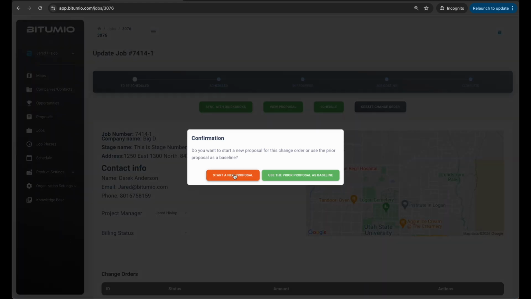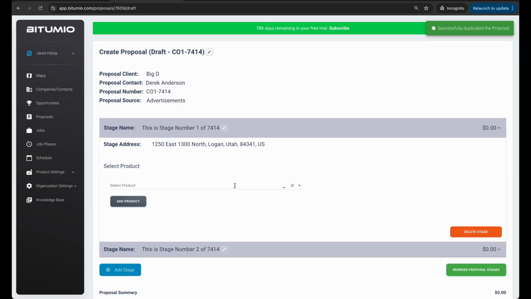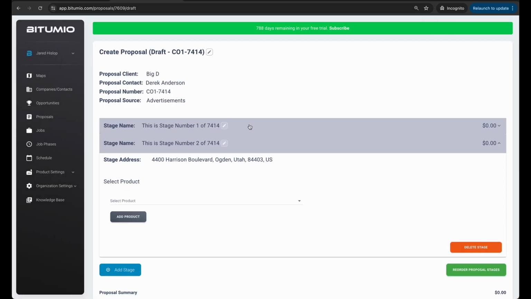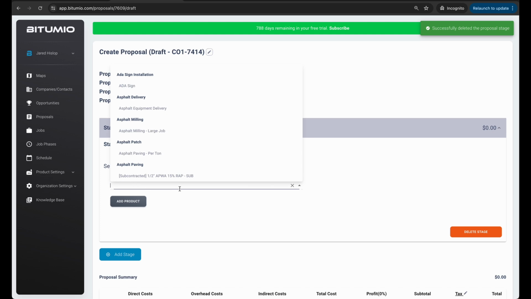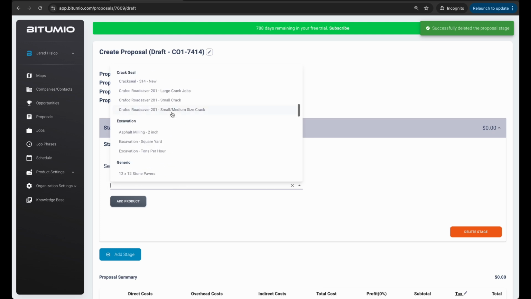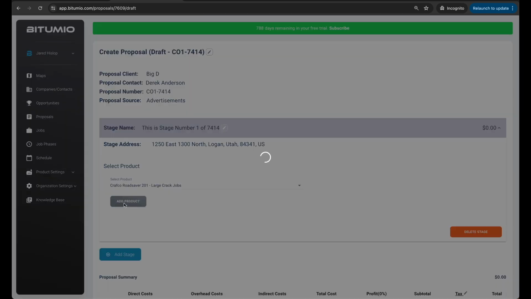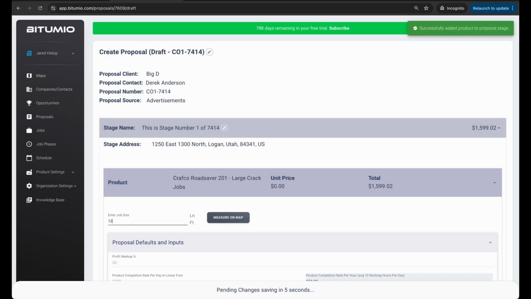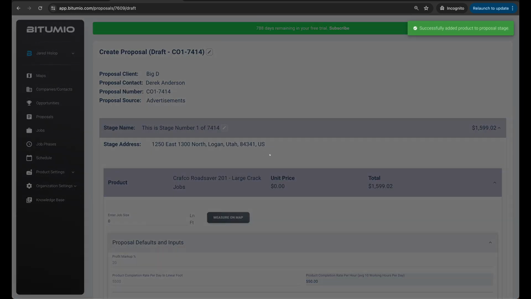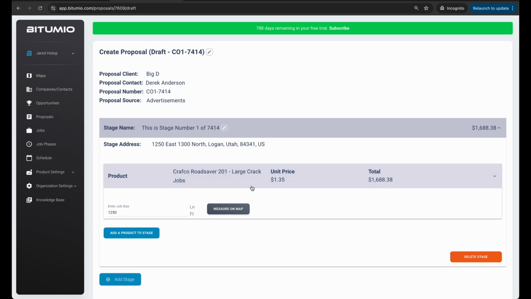So I'm going to do start a new proposal. That's going to give me this proposal with the 2 stages. So I'm going to just delete the second stage. And now I can add products to this. And let's just do a crack seal product for simplicity. And I'm going to add a job size into here and so forth.